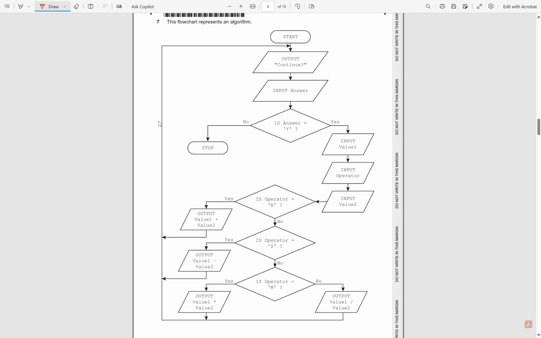If the answer is equal to y, yes, then we're going to input value 1, then input an operator, then input value 2. Is operator equal to a? If it is, we output value 1 plus value 2. If not, we check is operator equal to s. If it is, we output value 1 minus value 2. If it's equal to m, multiply, then value 1 times value 2. And if not, we just do divide.